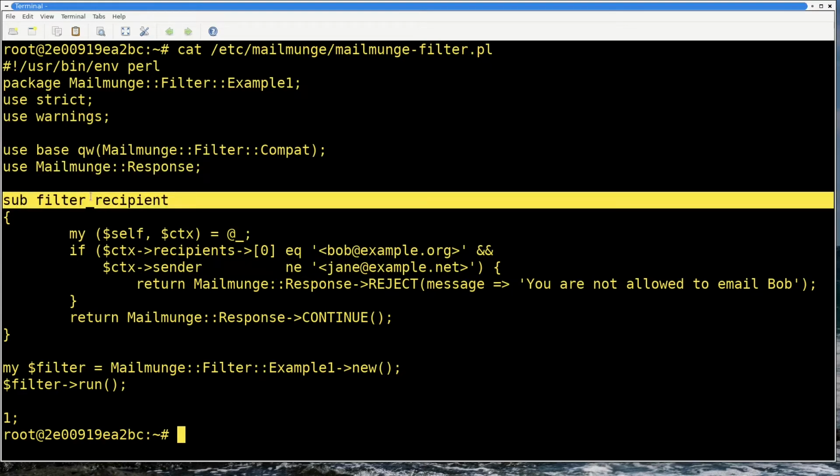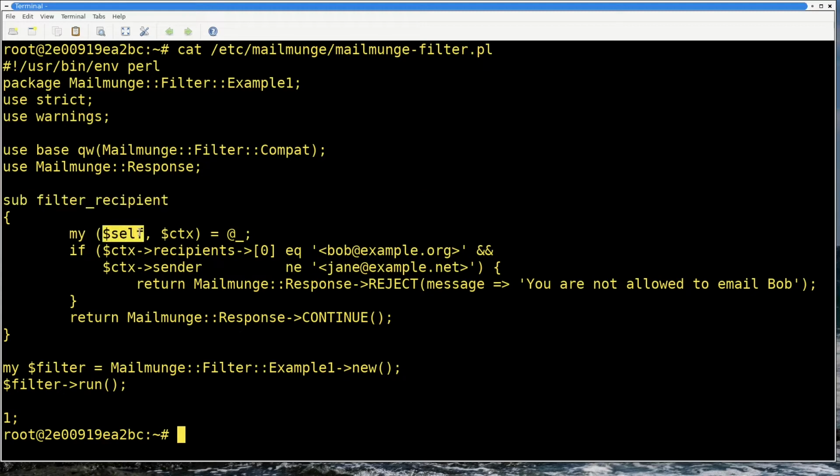Now you may recall this gets called after the RCPT TO command has been given by the client and before the server replies. This method gets passed two arguments. Self is just the Mailmunge::Filter::Example1 object, and ctx is a context object that holds all the information about the current callback. I'm not going to get into it in detail. All the documentation is available.